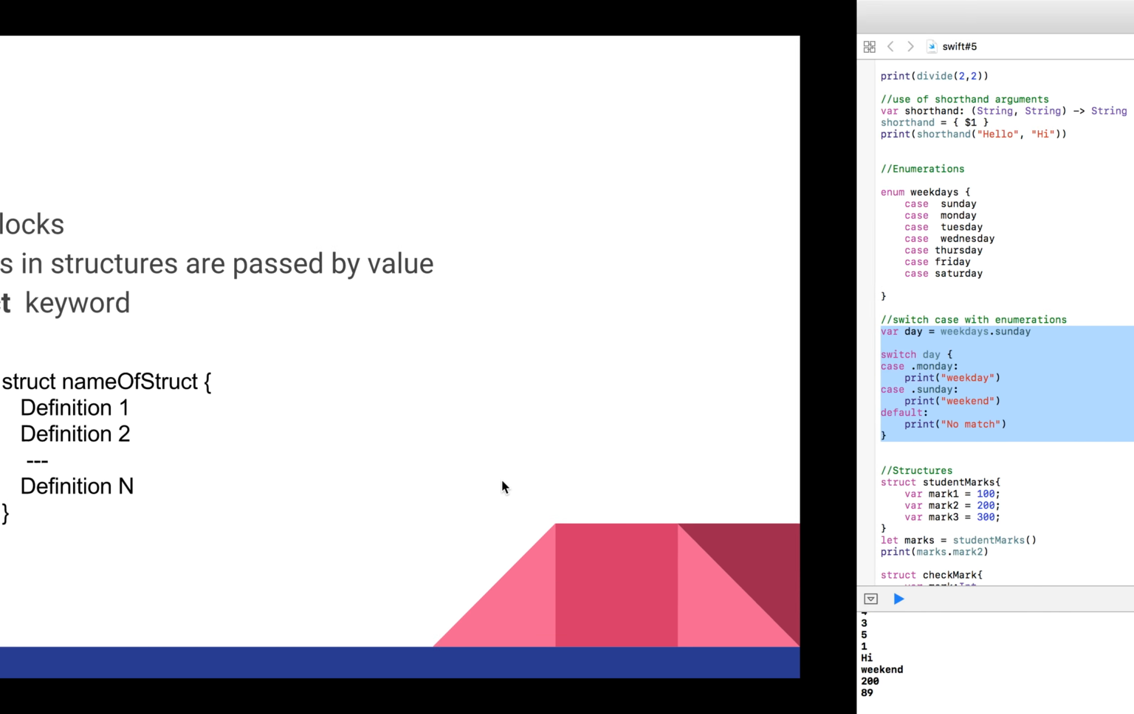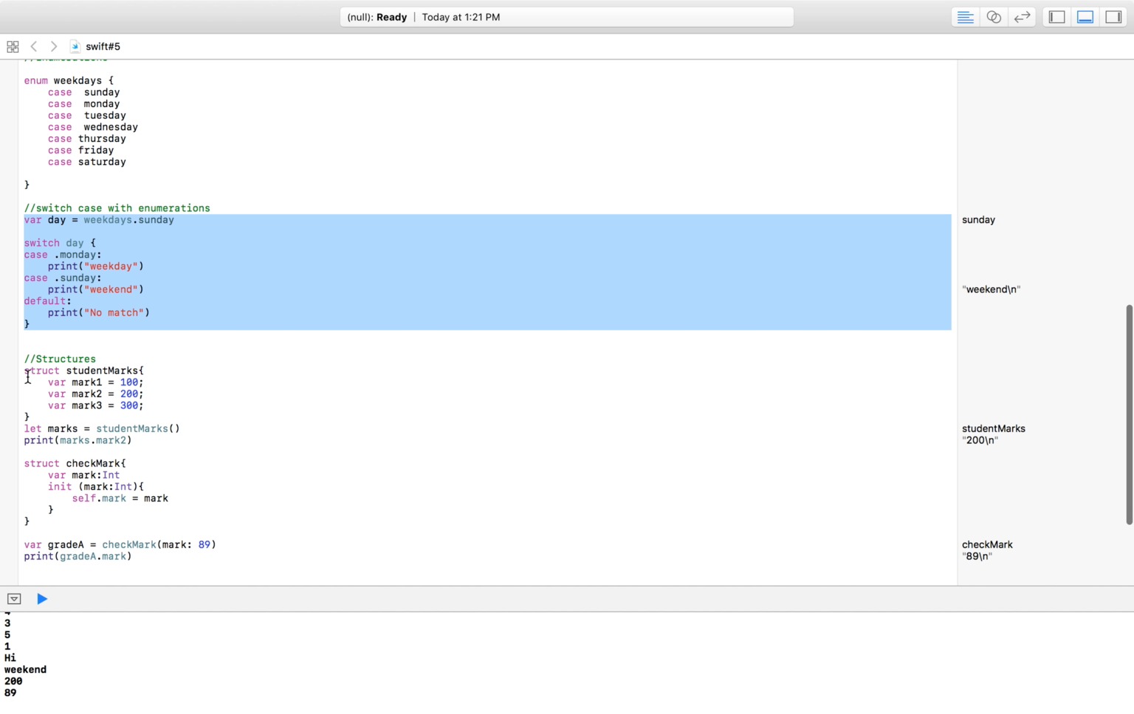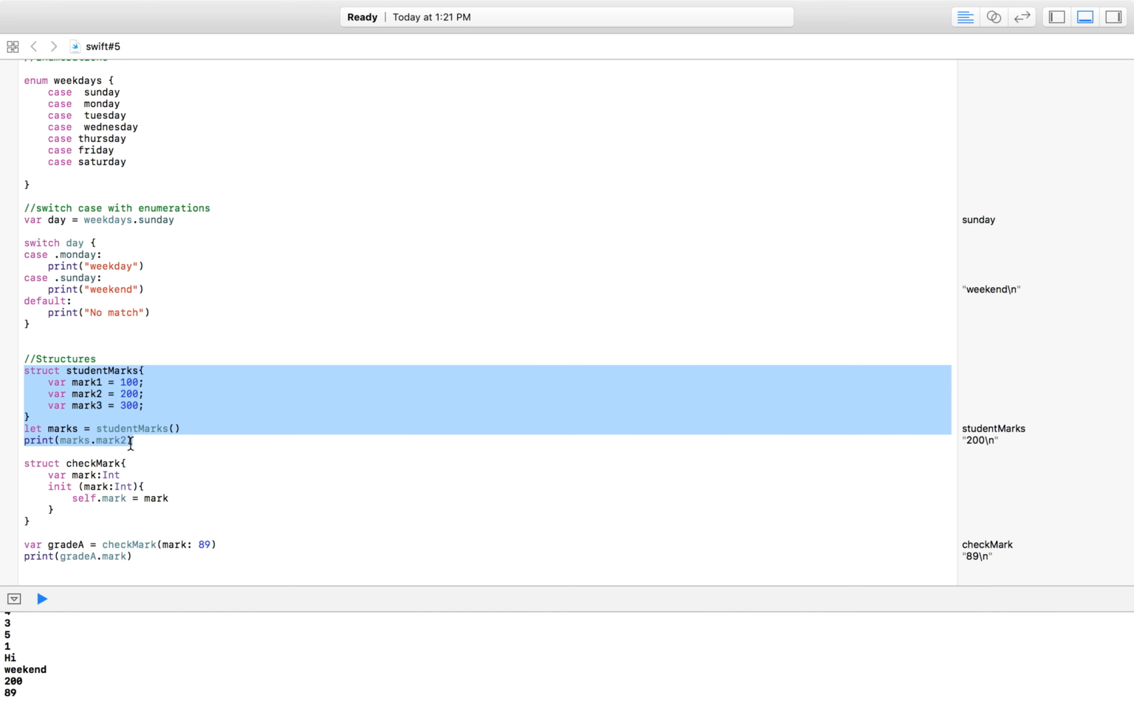For example, here we have defined a struct named student marks containing marks of 3 subjects all assigned a value. You can write functions inside structures to set or get values. Now we have created an instance of this struct and assigned it to a constant called marks. To access the marks of each subject of this instance of student marks, use the dot method.